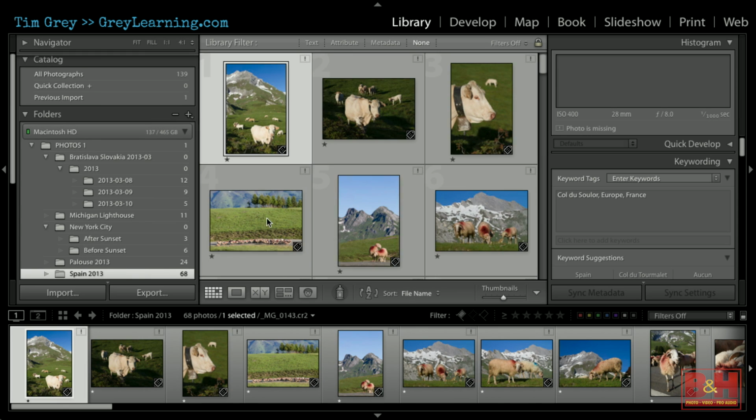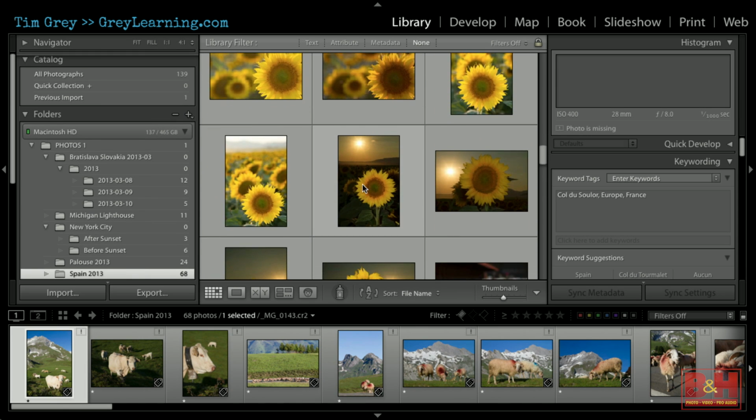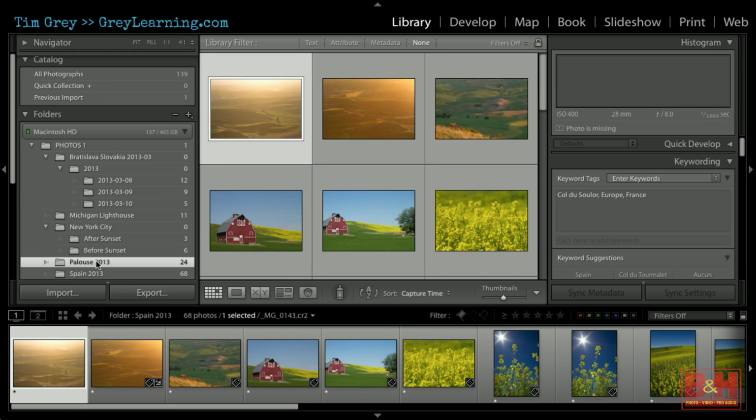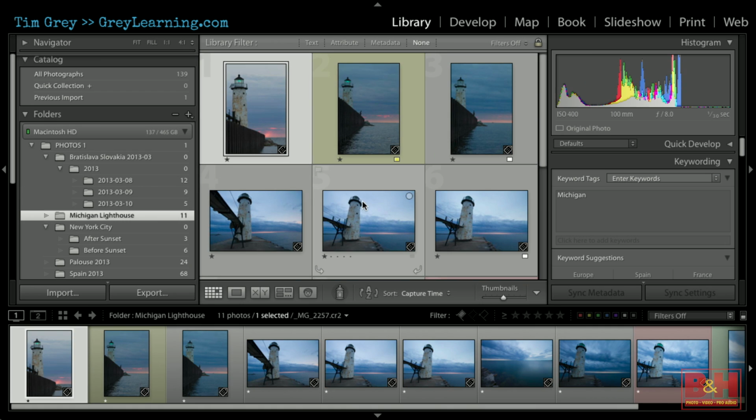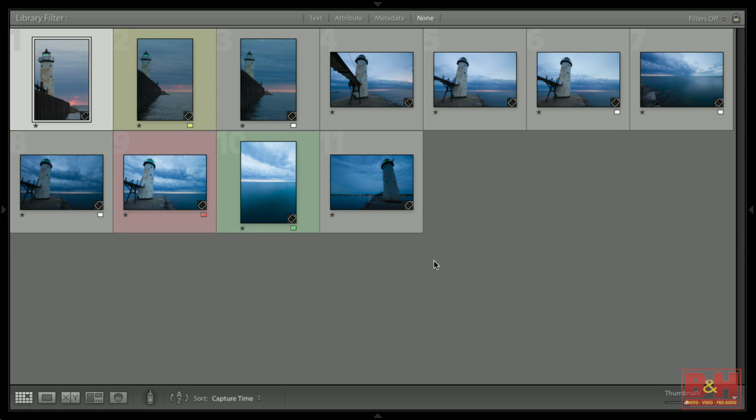Alrighty, on the subject of metadata, which folder is it? This one. Somewhere in here, here we are, images with color labels. I'm going to hide my panels here for a second. So you're probably already familiar with color labels, at least the fact that they exist.